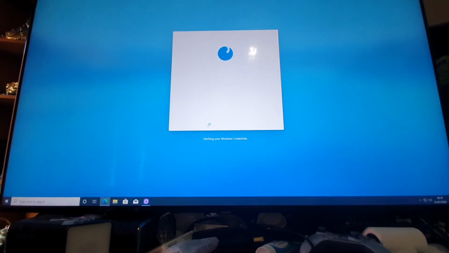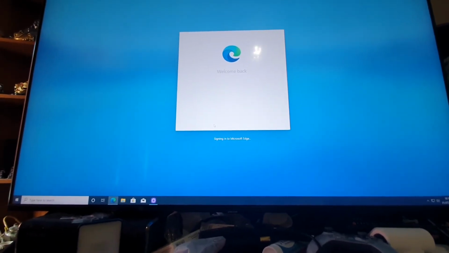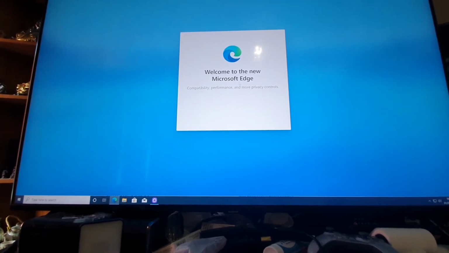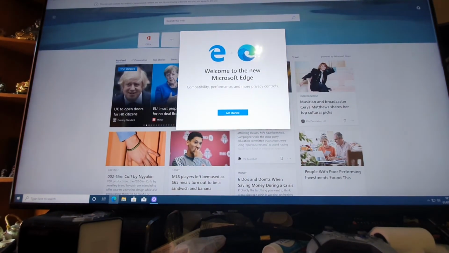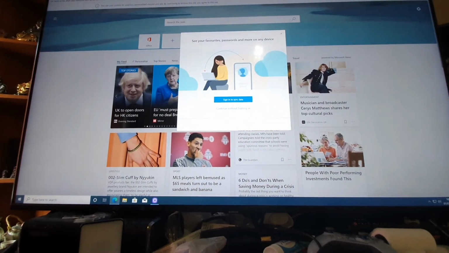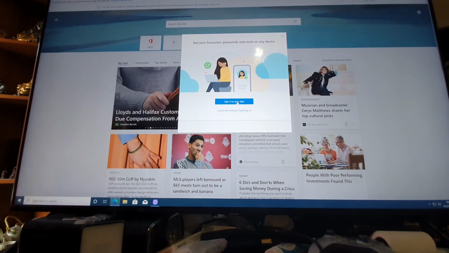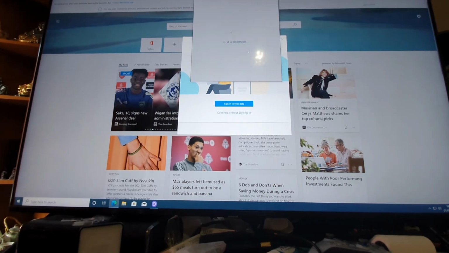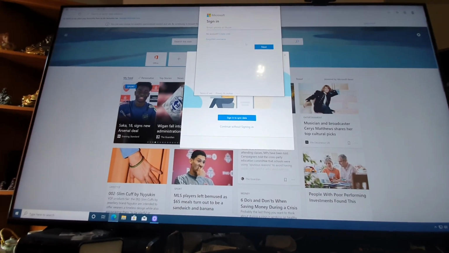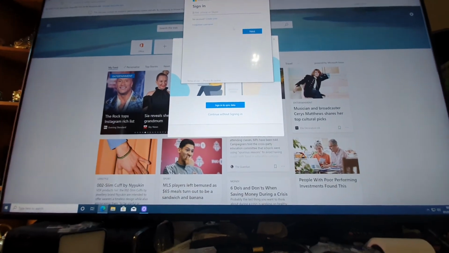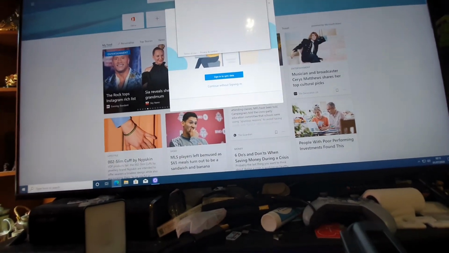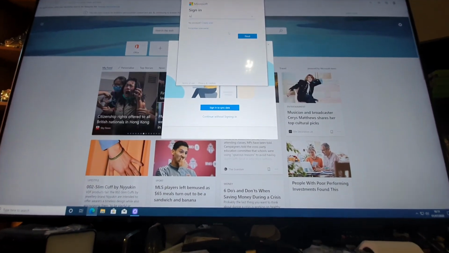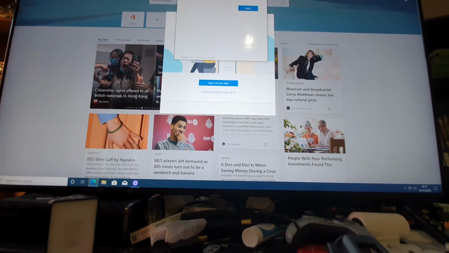Here we go. Welcome back. So this is an updated version of Edge right here. Sign in with your Microsoft account. If you are already signed in to Edge, this will save all your data and your passwords and stuff. I think passwords, I'm not sure, but you want to log into your Edge.